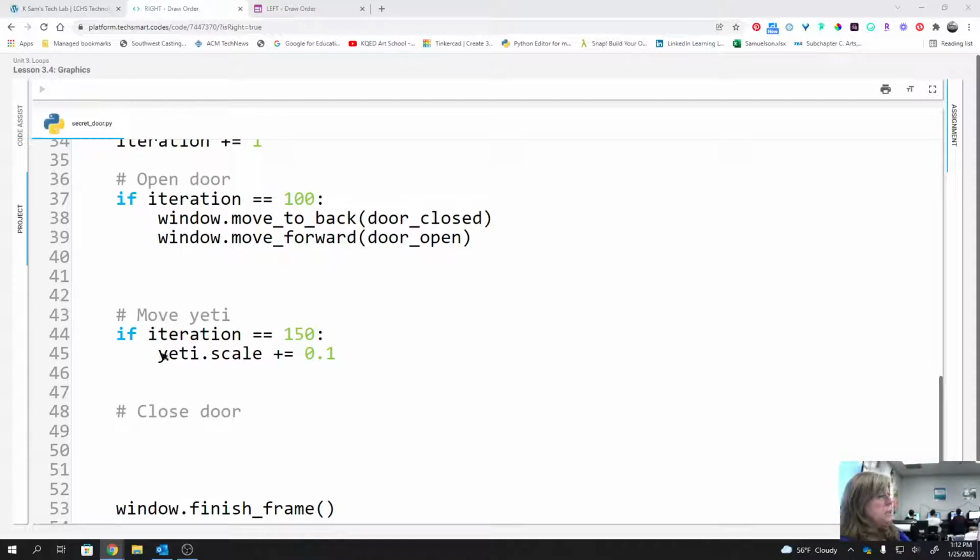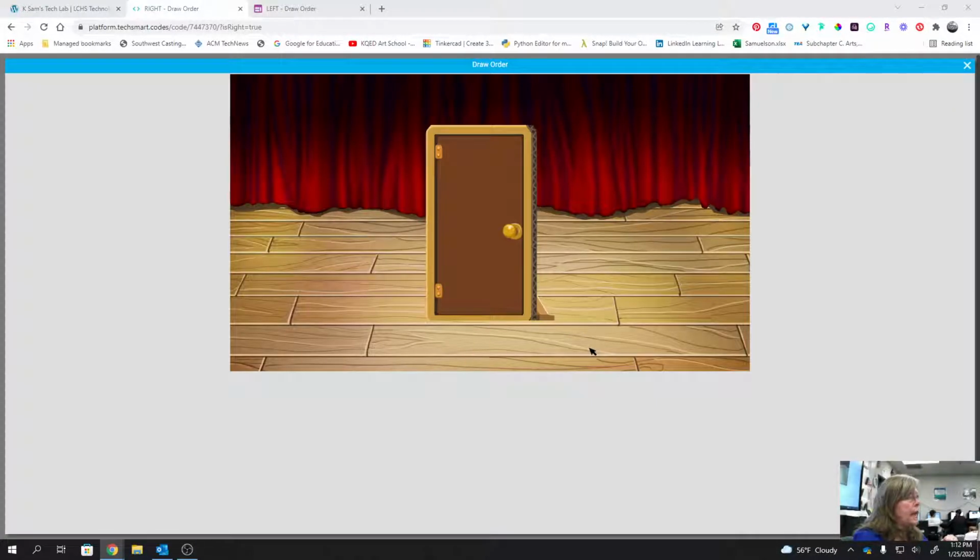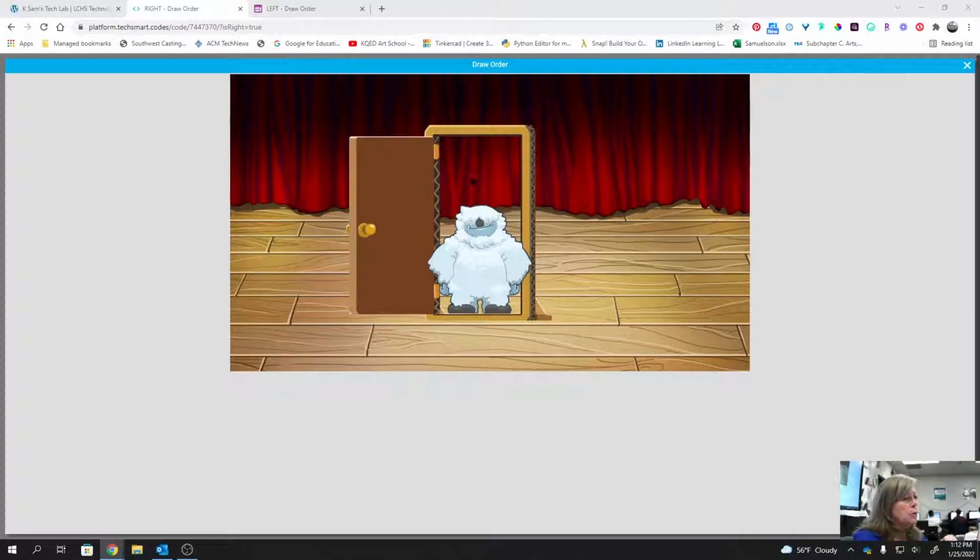Now, I do want you to see that when it says iteration equals 150, it's meaning when it equals 150. It's not going to continue to scale and increment by 0.1. It's going to increment by 0.1 one time when iteration hits 150. Okay. All right. So if we play it now and we run it, and we wait for the 100th iteration, the door opens, and then on the 150th, the Yeti steps through.